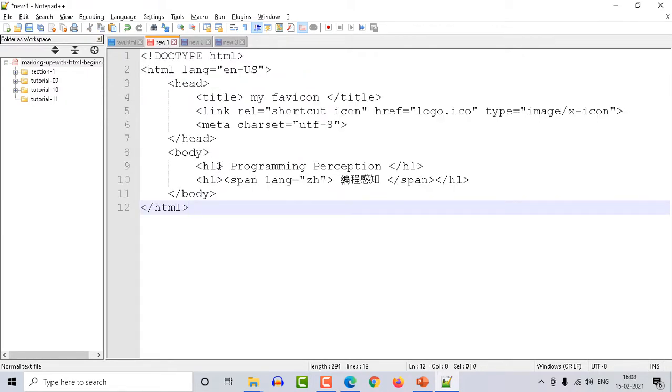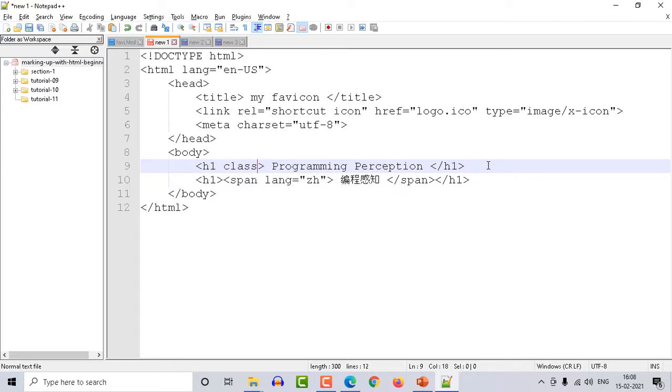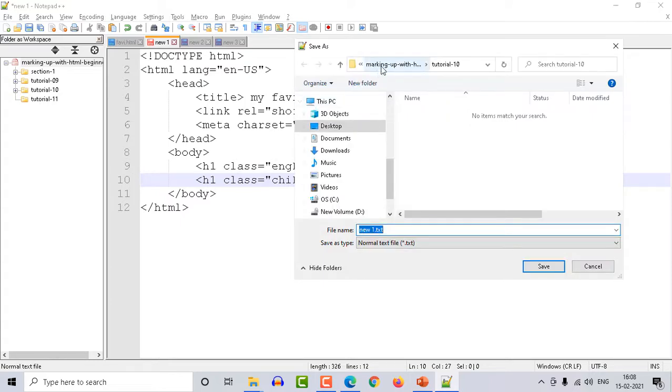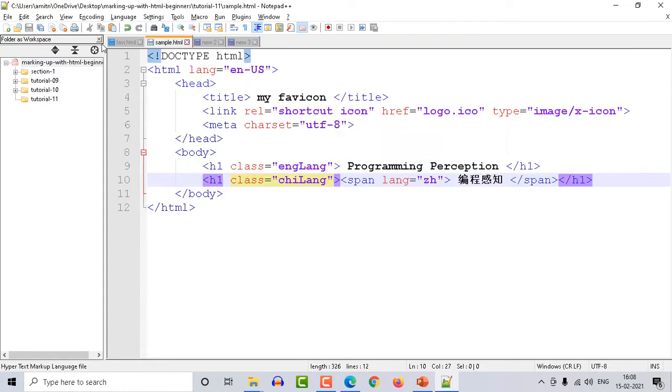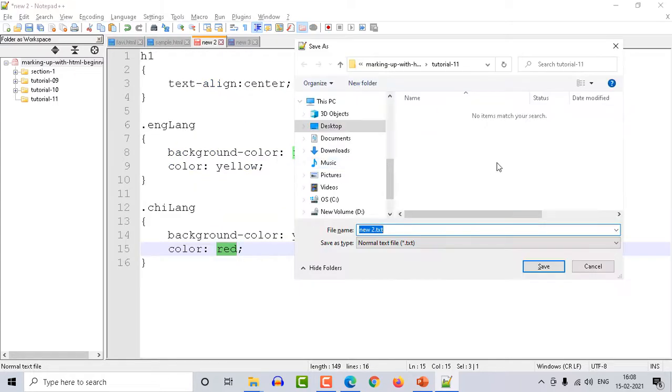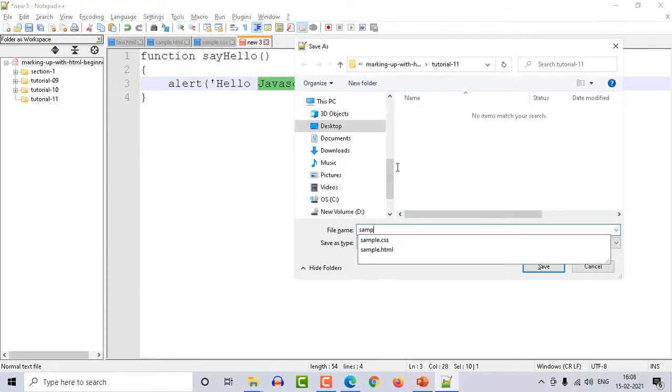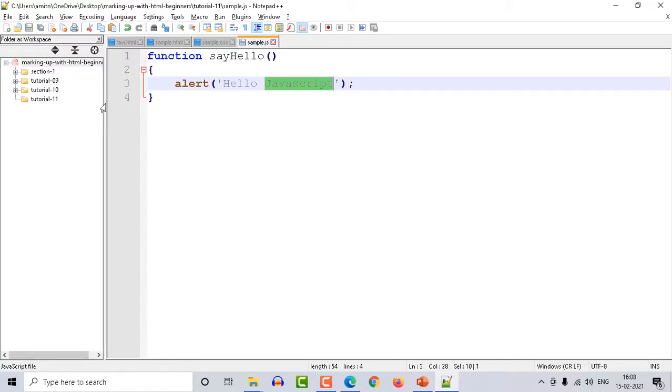Now the last thing to do is to provide the class name to these two headings. So this is class eng lang. And this one is the class as chi lang. Now let me save these files. So I will save it in tutorial 11. All these three files I will save at one single place. So let me save it as sample.html. And let me go to the CSS file and I will save it as sample.css. And then we will save the JavaScript file as sample.js. So all these three files are at the same place in the same folder.